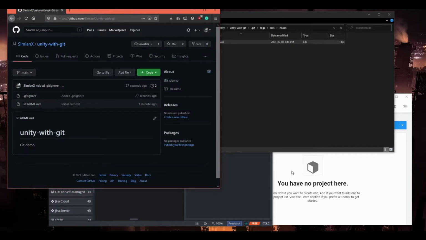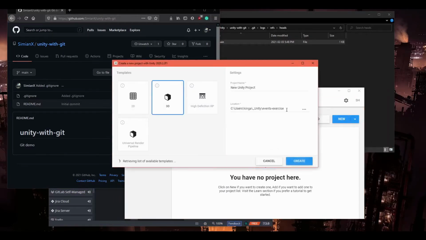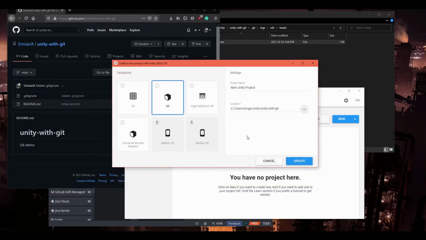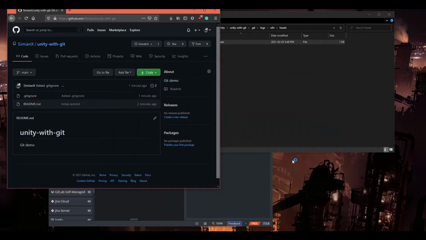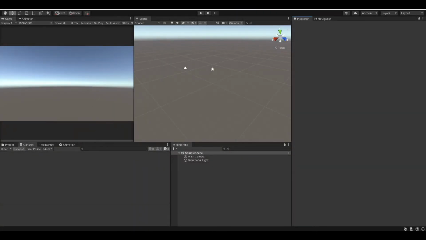Okay, so next I want to add a Unity project. So I'll go here, choose a location. All right, select this folder. This will be the root of our project. I'll choose a name. And we'll have to wait for it to build. So we've generated our Unity project.